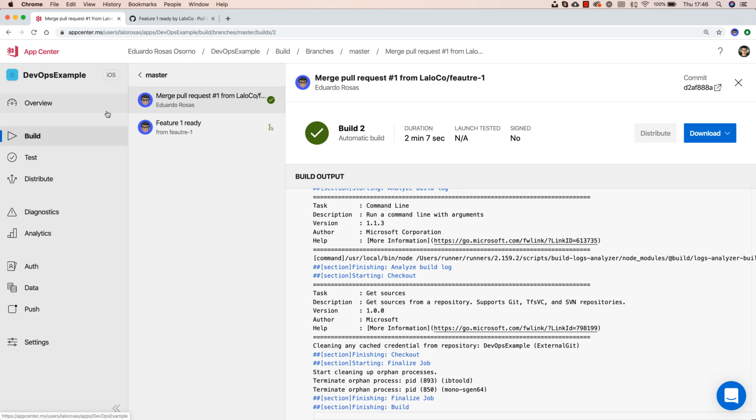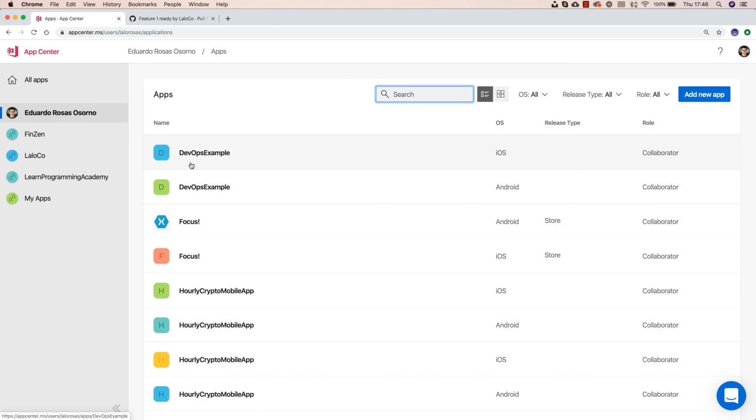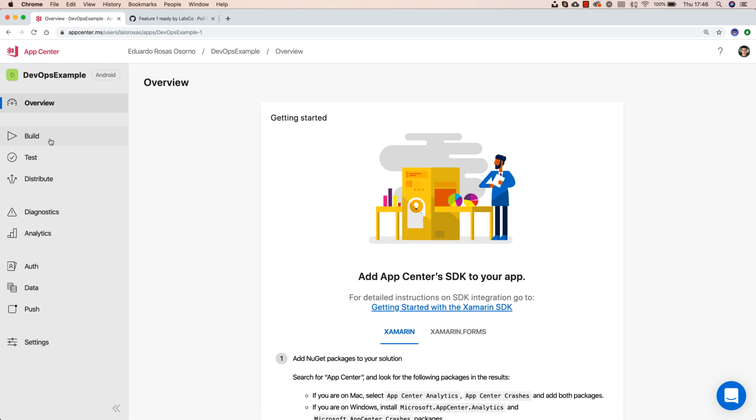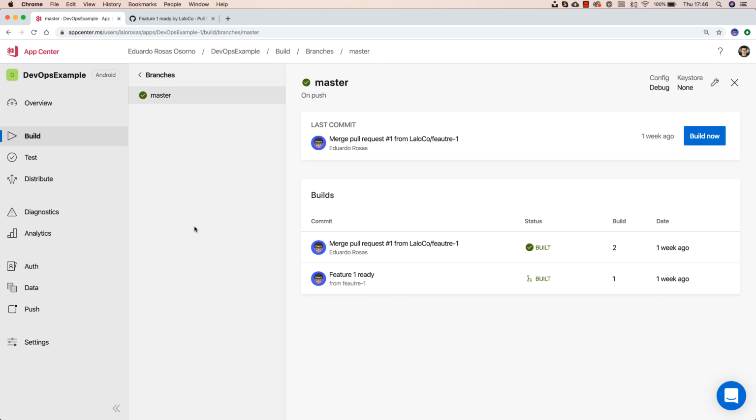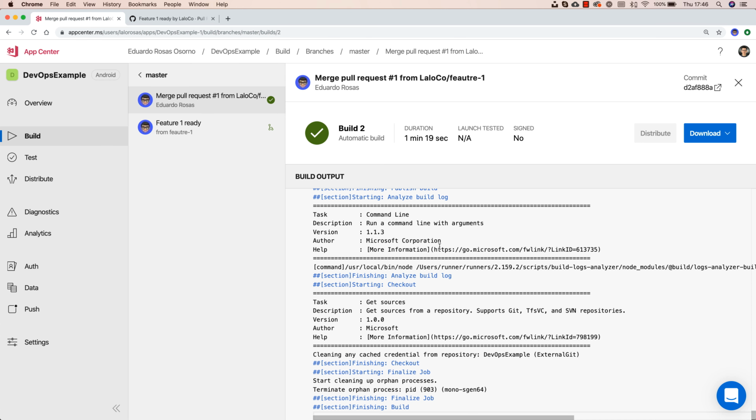Because the APK, and right now I am in the iOS application, but if I navigate over on the Android application, we have the exact same thing. We have this automatic build that would have generated an APK file, which means that we are now able to start distributing that APK file, which is exactly what we're going to take a look at in this video.